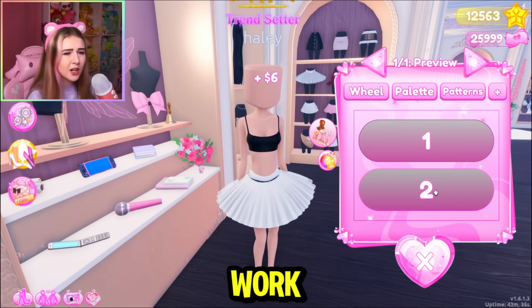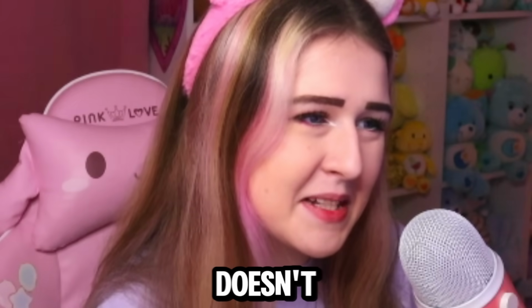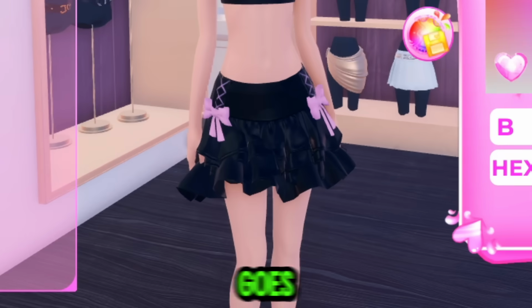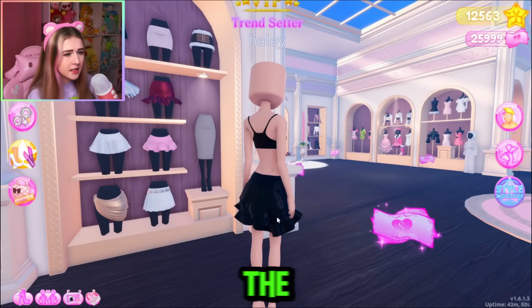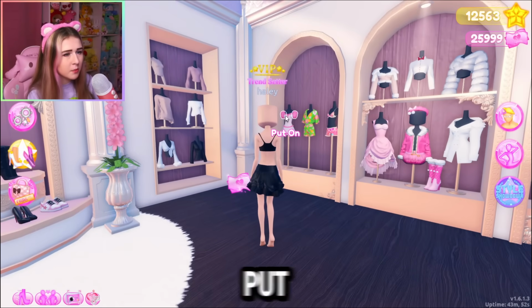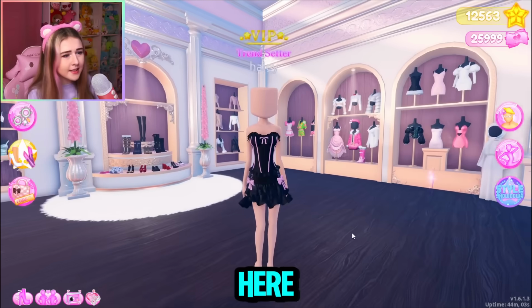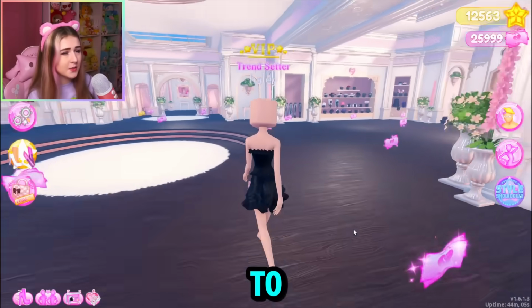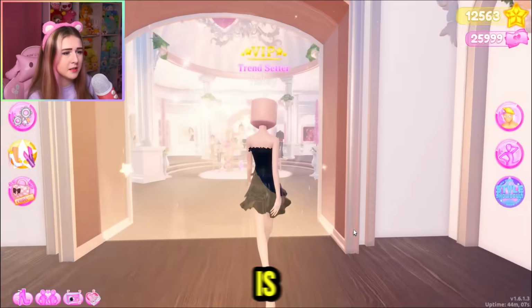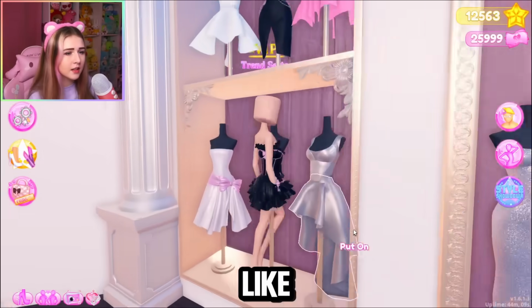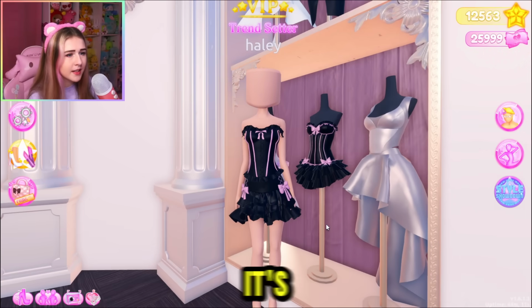more. Does this work or no? No, never mind. That doesn't even work. Okay, we're going to try this skirt. Okay, that goes out a little bit more. I like that. I guess the next thing we could do is just put on this top here. This is the closest you could do to it if you don't have VIP. I think this is pretty good. It's not very, very similar, but it's still really cute.